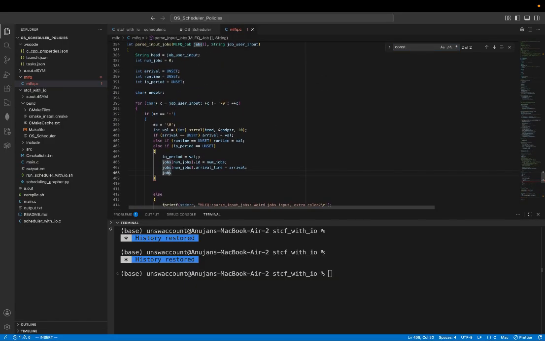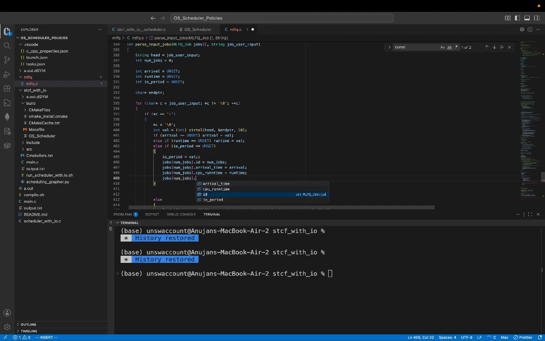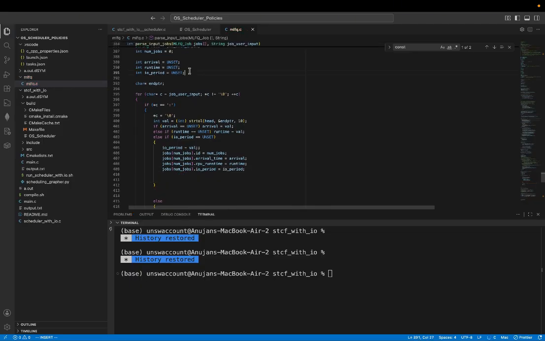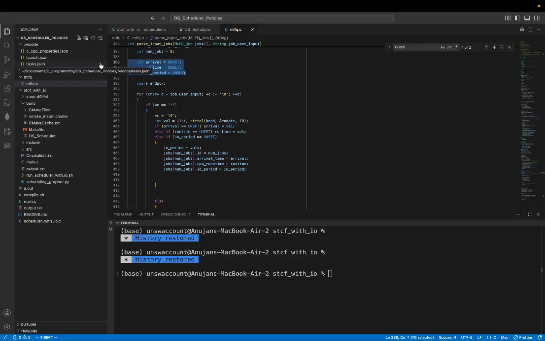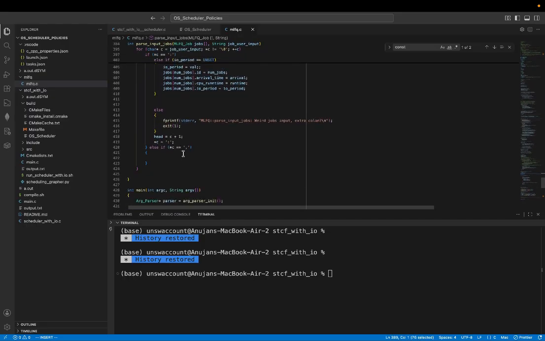Like, I know const means you can't write to that field anymore, or write to that bit of data. But I figured that for a struct, if it hadn't been set yet, but I guess not. Num jobs dot CPU runtime equals runtime, and jobs num jobs dot IO period equals IO period. And then everything gets unset again. Well, maybe I won't, because in case you do make an extra colon, I want to make sure everything else is set, so that I will reset it.